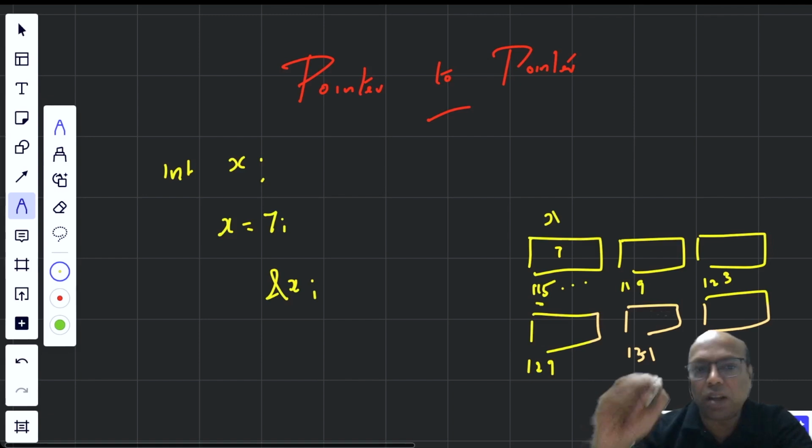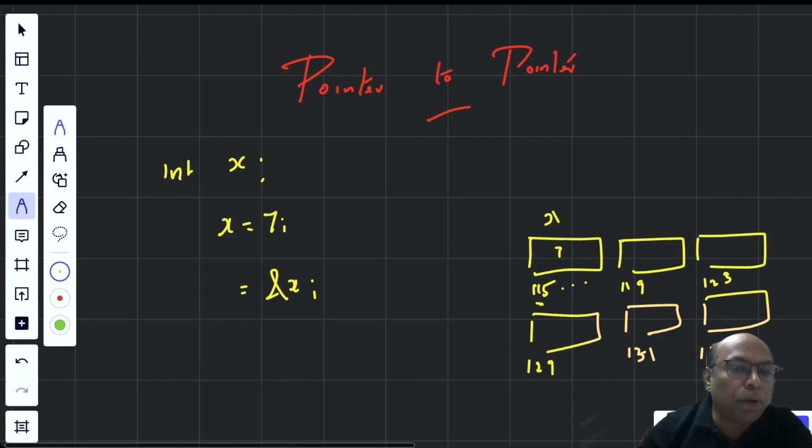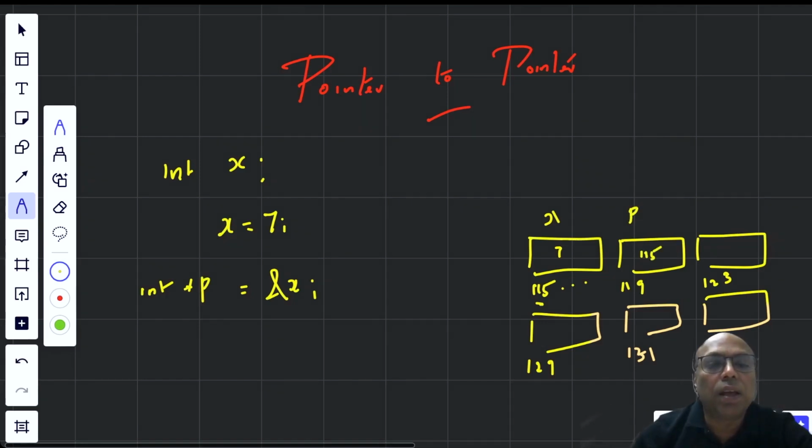Which is called a pointer, which is stored in a register of type what? Pointer. Therefore, if you want to copy this, you need a pointer variable. By this, you declare a variable called p. In that p, what do you put right now? 115. Right? Now I wrote it in this place.